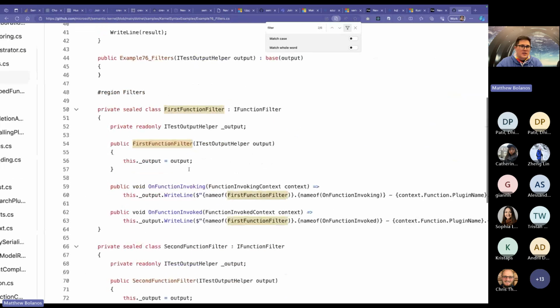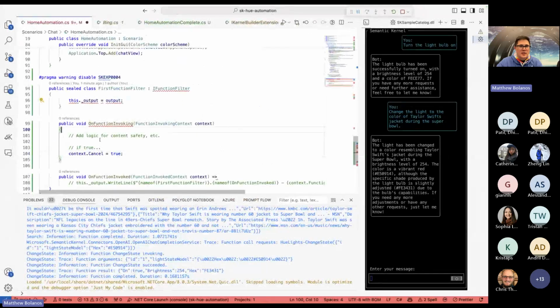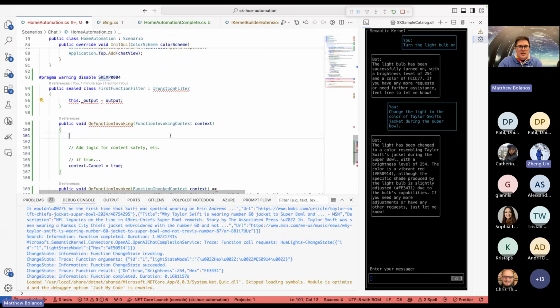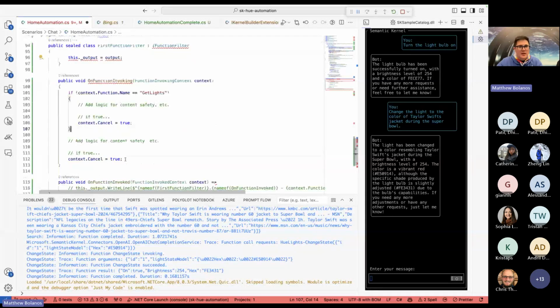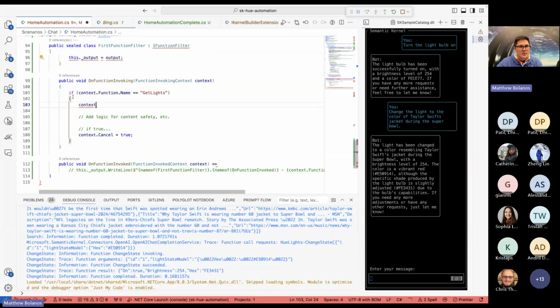You may need to add some logic if you don't want to have this run all the time. So you could say, if context.function.name is equal to something, actually perform the logic. And I believe the context also includes the arguments. So you should be able to get the arguments for whatever the user query is, and then send that over, perform the logic for content safety, and then cancel it if it returns back a positive.